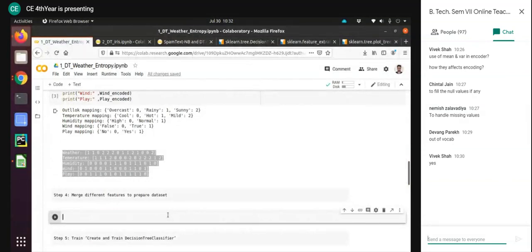First of all, the steps. So I will make sure that I will mention the steps so that you will have the idea that what we are supposed to do now. So the next step is we'll merge different feature to prepare the data set. So what we'll do in this case, right? Simply using zip, we'll create the feature set.